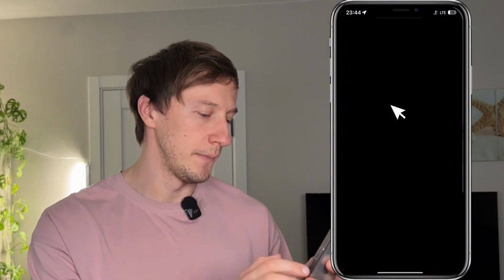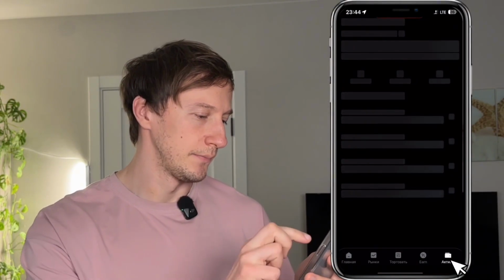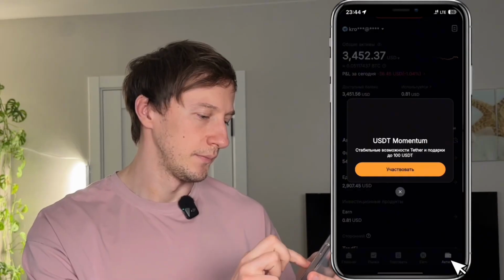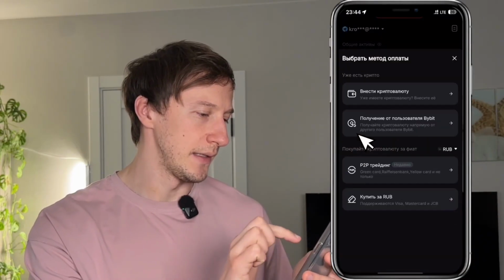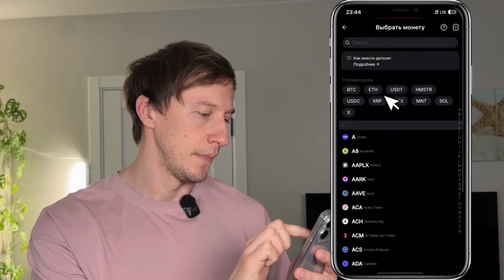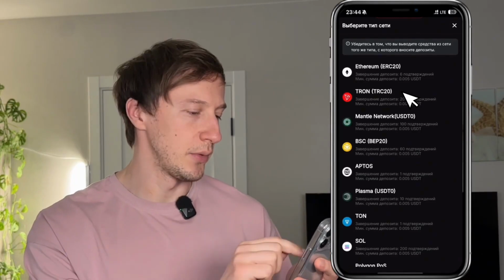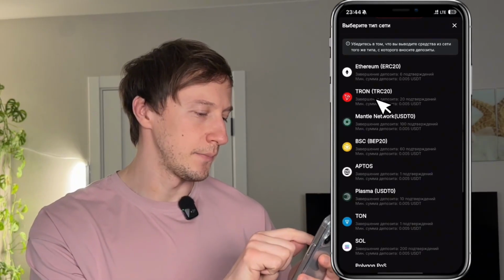I go to Bybit. Open Assets. Select Deposit cryptocurrency. At the top, select USDT. Select exactly the same network, TRC20.